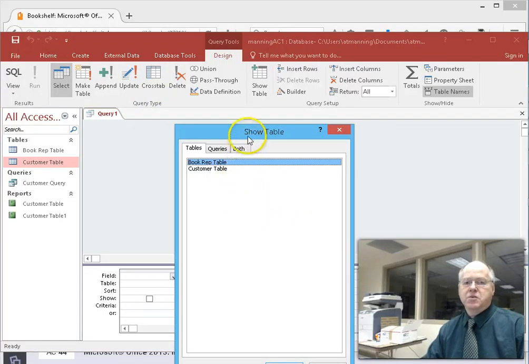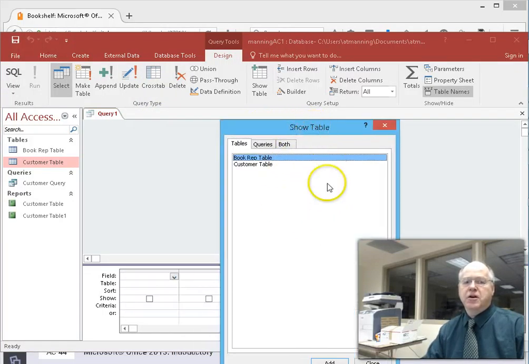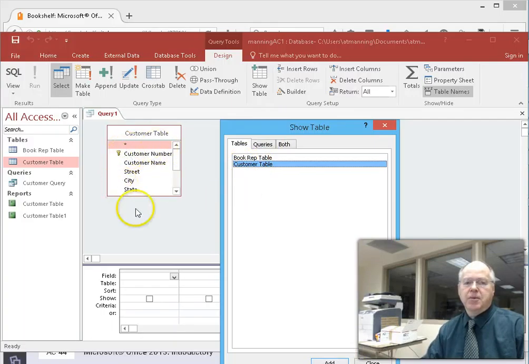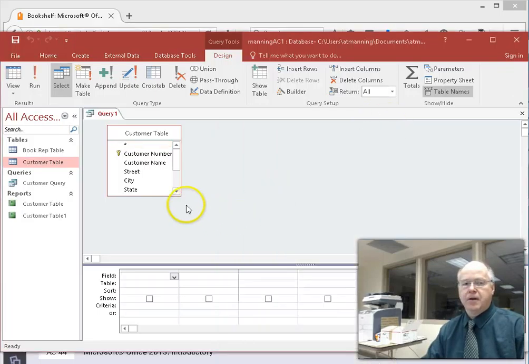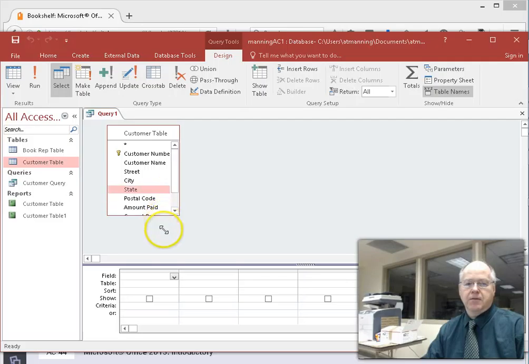And the first thing it says is, what do you want the information from? We want information just from the customer table. So I click customer table, and then I click add or just double click it, and it shows up in the desktop for the query designer. Then I can close the show table dialog. I can drag this and stretch it open a little bit here. Let me grab that. There we go.